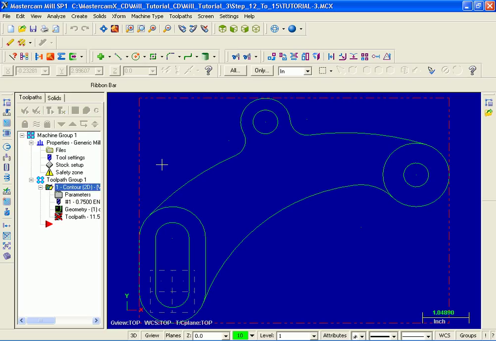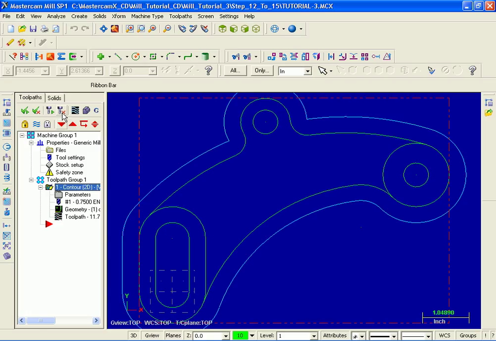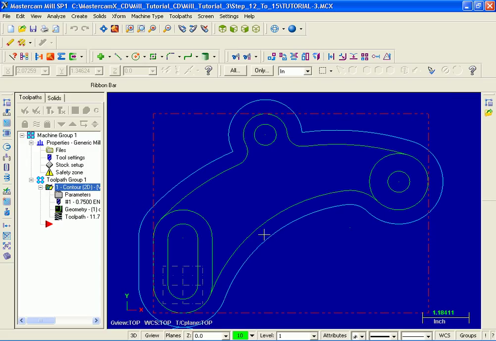Everything looks great, but what we need to do is get rid of this X. We need to regenerate all dirty operations. I'm going to move on up and click the icon to regenerate all dirty operations. That completes step 15 and this video.